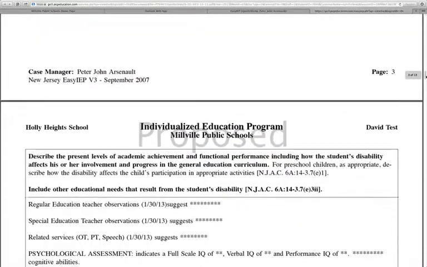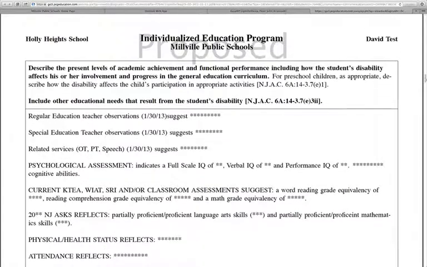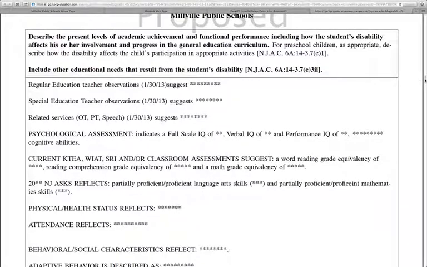Okay. This section will look familiar probably to most people. This is where you're giving all the data, what you know about the child, and you'll see regular education teacher observations, special education teacher observations. You might see related service observations. You'll see the previous psychological assessment giving you a brief summary of the child's cognitive abilities.